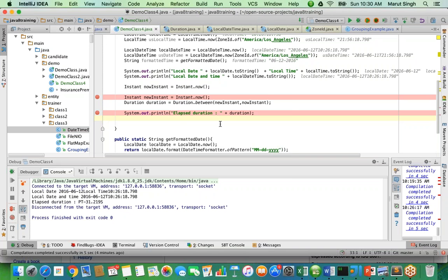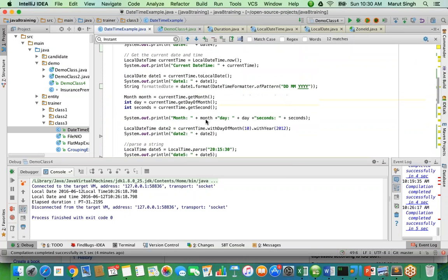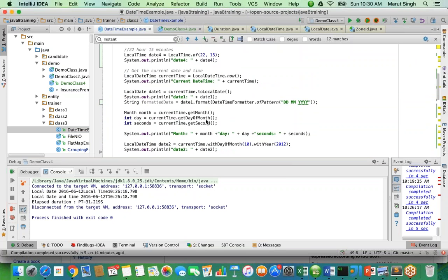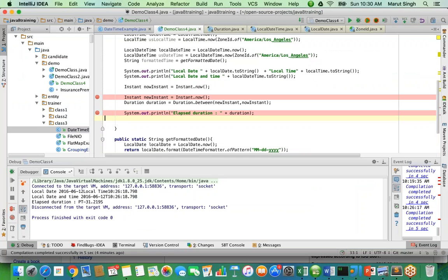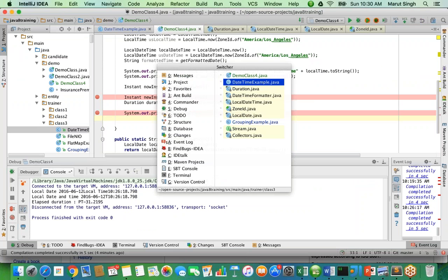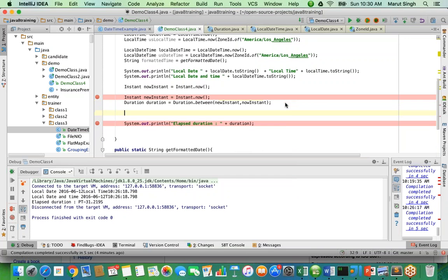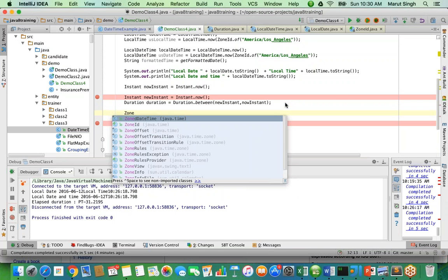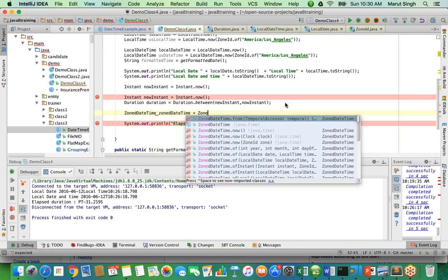Right. So now let's see. Any questions so far? Okay. Now let's see ZonedDateTime. What we are saying is, if we have to deal with specific zones, then I should be able to get help from ZonedDateTime. Okay, so let's see what kind of APIs it has.